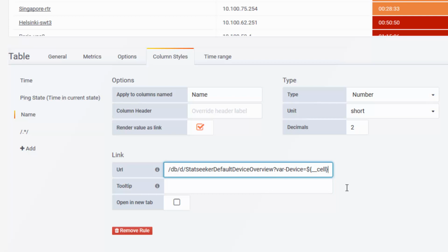If you want to pass the value from another cell in the row, just append the cell index to that. It starts at 0, so the first cell is __cell_0, fourth cell is __cell_3. So current cell reference is added as a parameter on the URL, and now I'll add a tooltip.